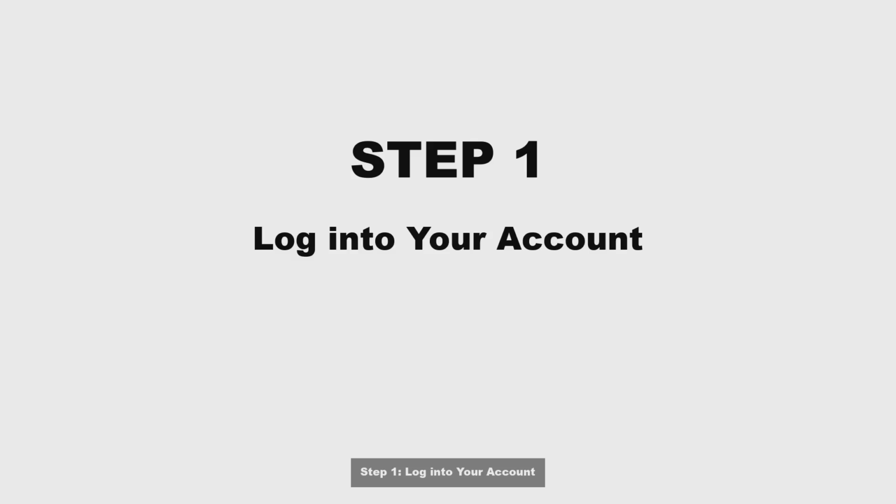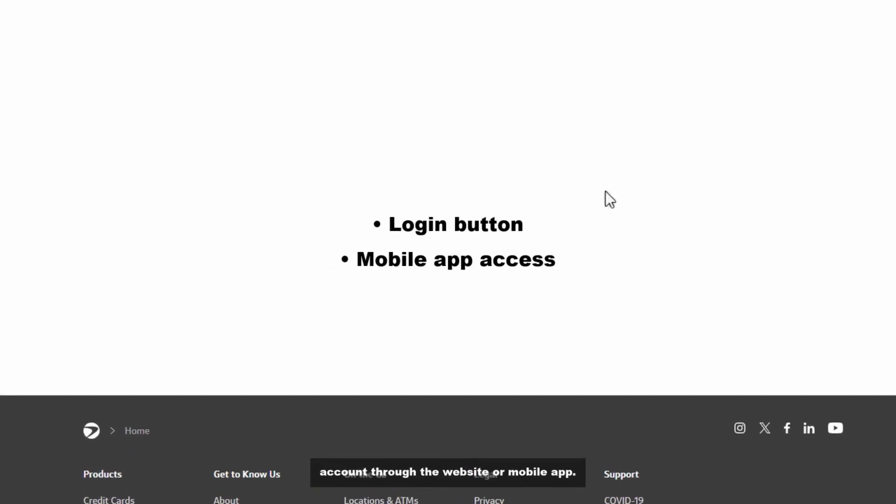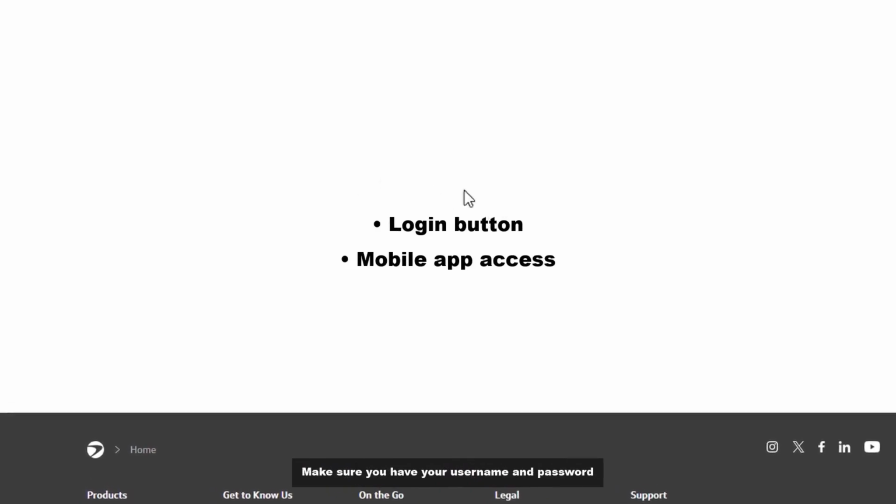Step 1. Log into your account. Start by logging into your Capital One account through the website or mobile app. Make sure you have your username and password handy.